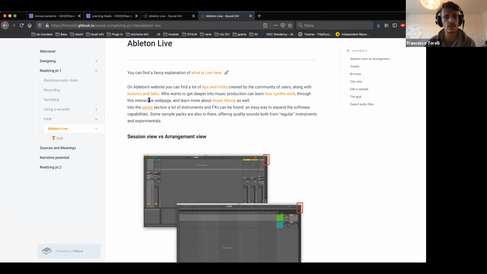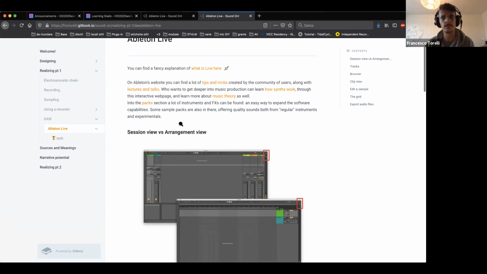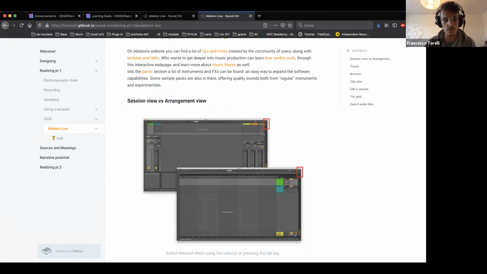And then you can also find a lot of packs. That means that you can import a lot of sounds that are really high quality recorded, and you can have new instruments and effects that you can just run in the software itself. We will move to the software now. So if you have Ableton installed, we can just launch it now. I will share my screen again.